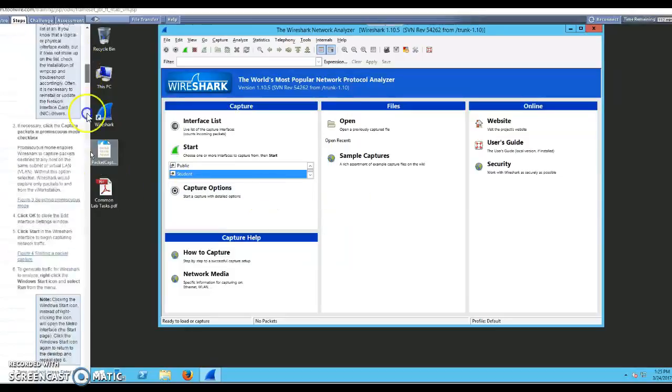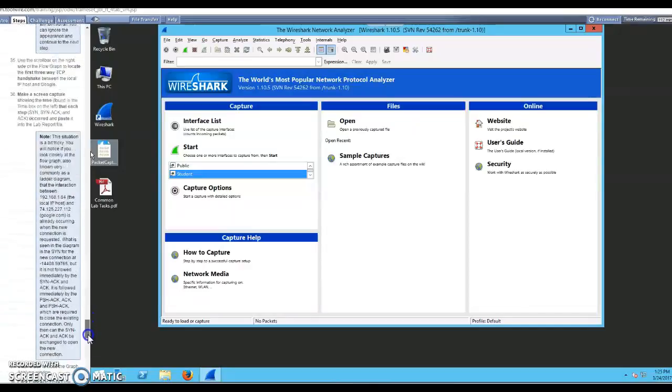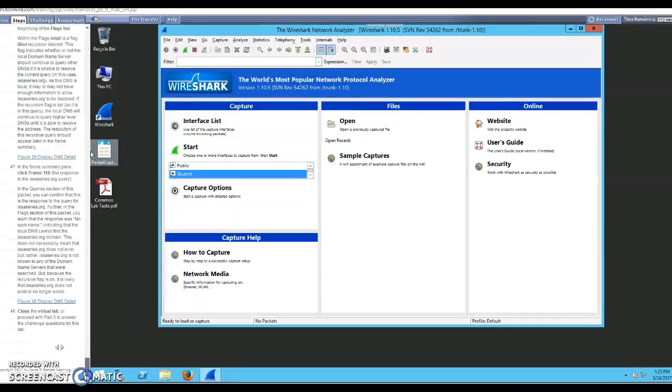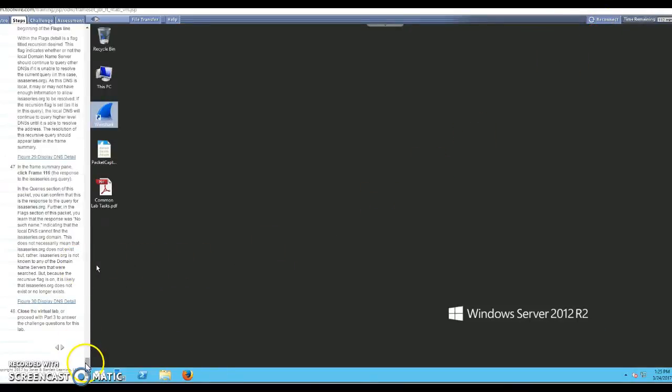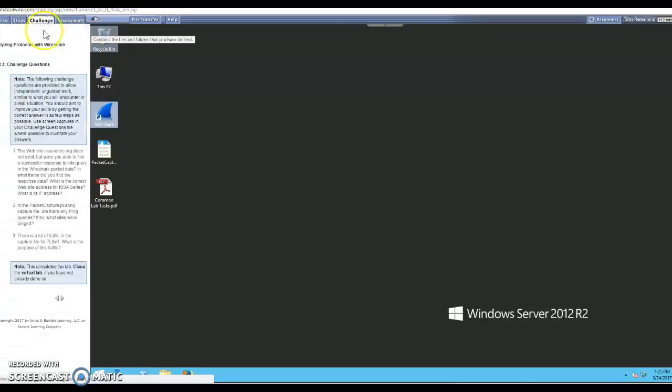Okay, so let's say that you get all the way to the end and you've gone through Wireshark and you're getting comfortable with the Wireshark interface, and you've gotten down to this point right here. So here it says close the virtual lab. Now you may not want to close it, but when you get to this point right here, what you've done is you've essentially completed the steps in these tabs. The next step is you go to the challenge, and there are challenge steps here, and the challenge steps are really to stretch your knowledge regarding what you just learned by working through the steps.